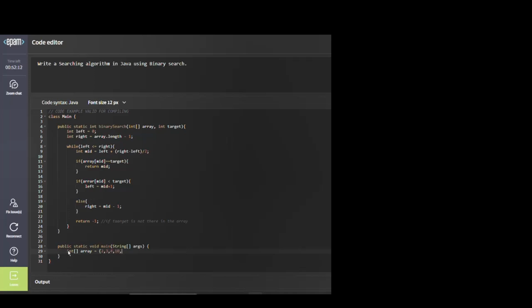Are you done? I'm writing some example. Do you want me to write that? You can write some example. Take the sorted array and take the target value.